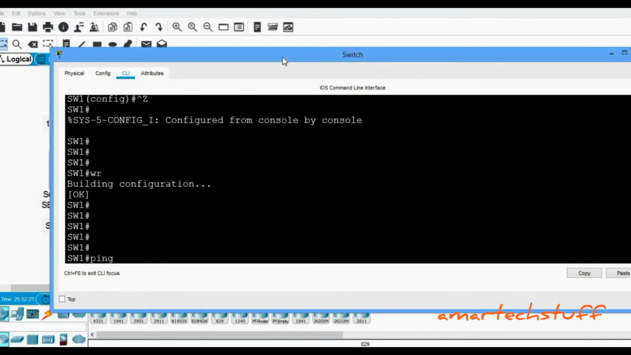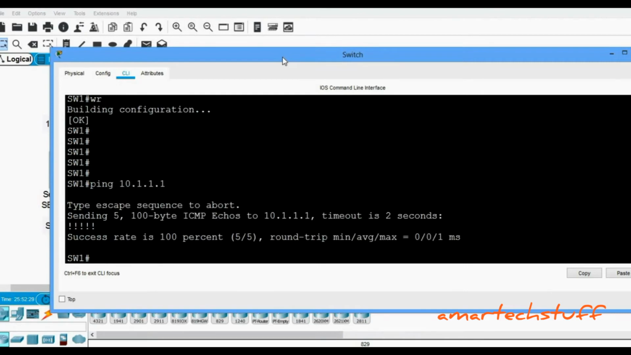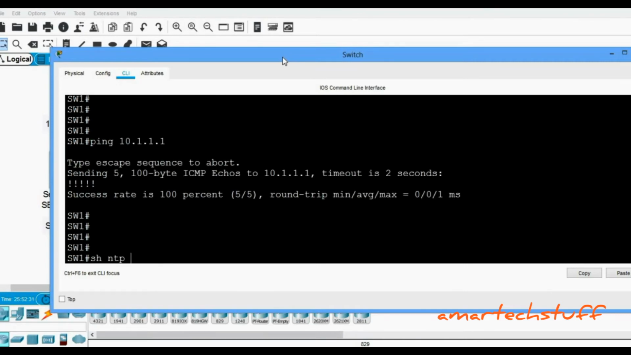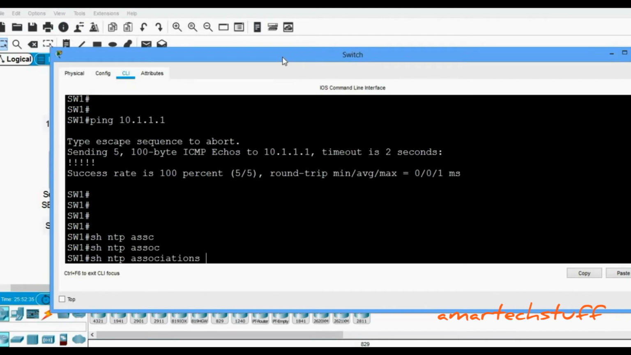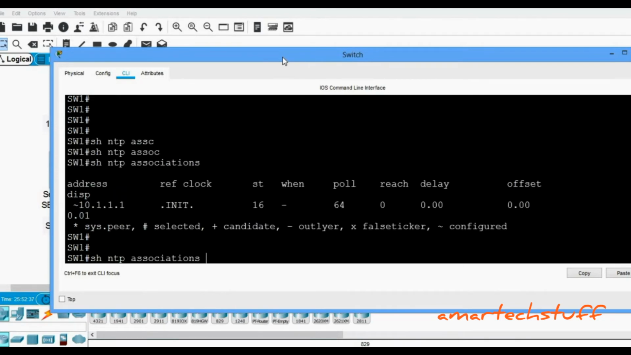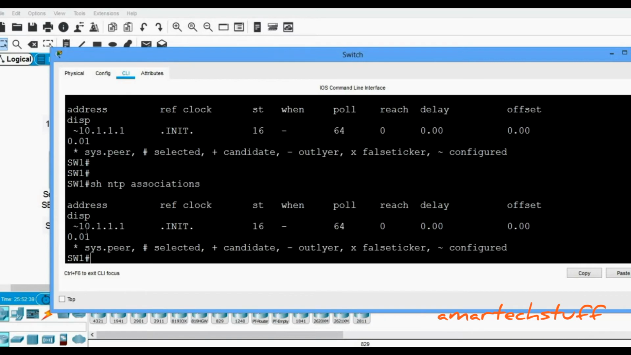Let me check whether I'm able to ping it. I'm able to ping it. Now I'll check the show NTP associations. It is configured, but it is not yet synced. We have configured it, but it is not yet synced.